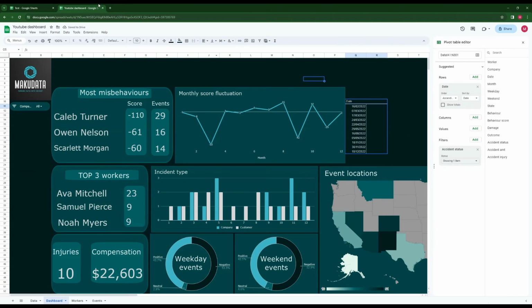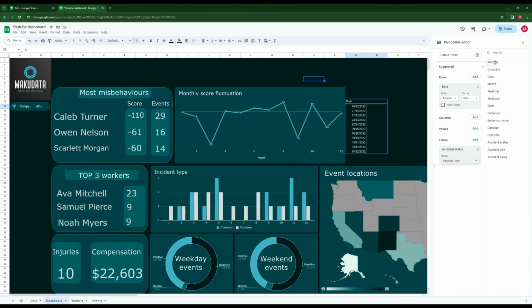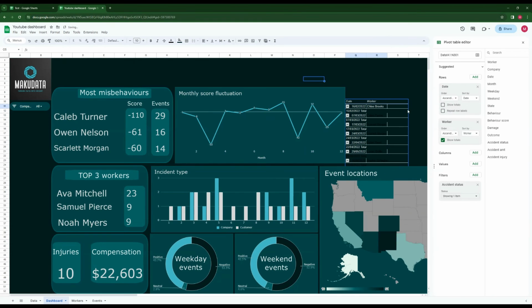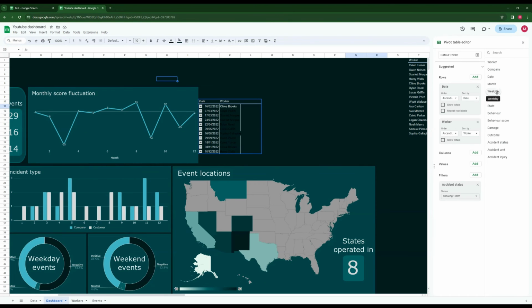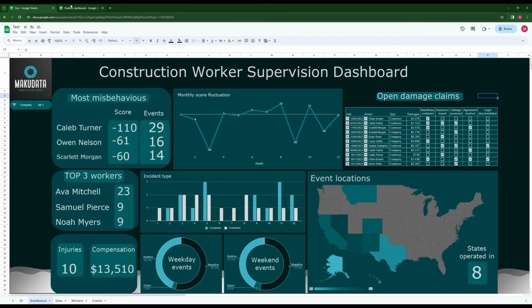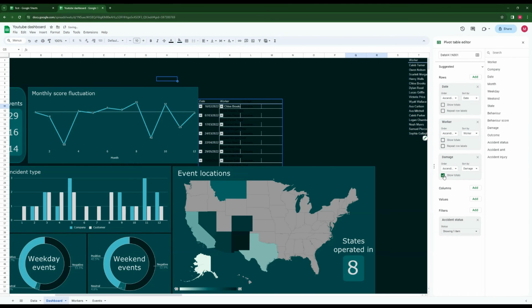And then it's just about layering additional information here. So after dates, we're going to be using worker. So we just add another row and we unselect show totals. Then we do the same thing once more for type. By type, we mean damage type. So here it says damage. Unselect show totals. Make everything light so we can read.